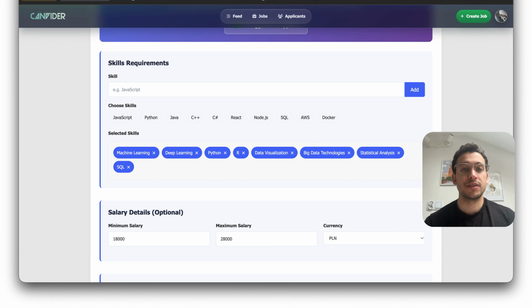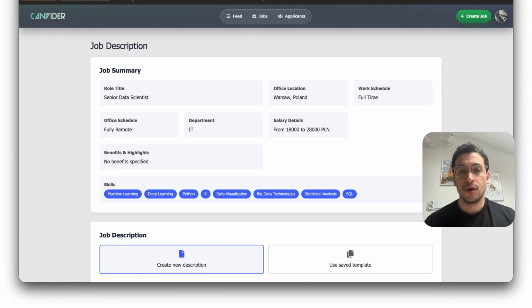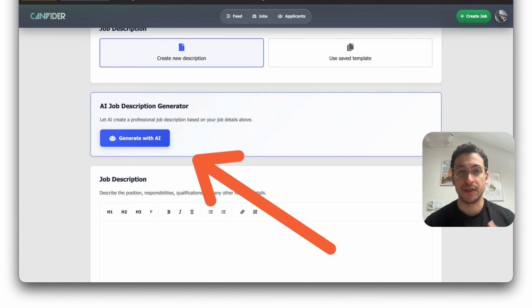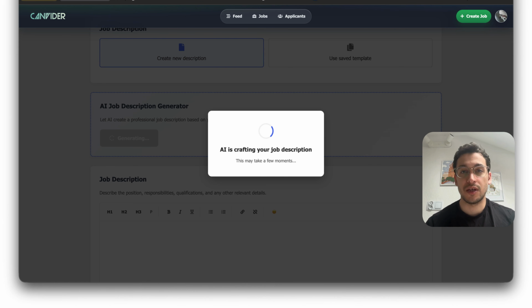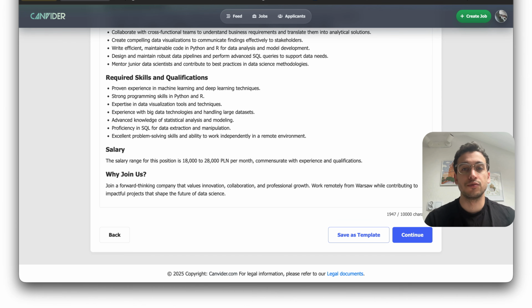As you can see, for a senior data scientist, our AI suggested skills like SQL, deep learning, and Python. Of course, we can edit them if you want, but for now I will just go forward, just for the sake of example. As we scroll a little bit, we see a button that says Generate with AI. This button will use the previously inserted values to create a professional job description for the role.